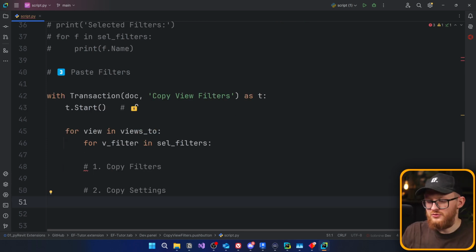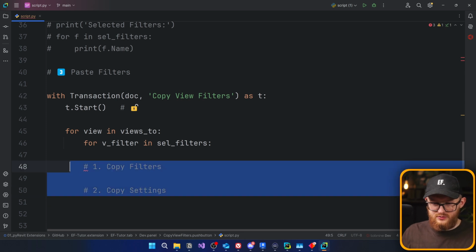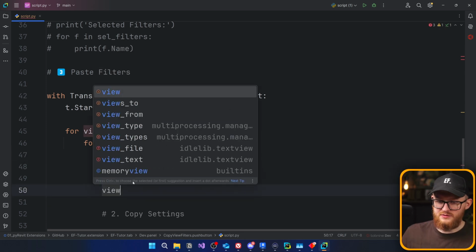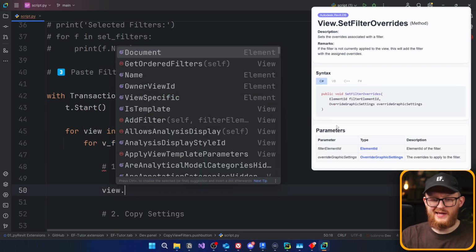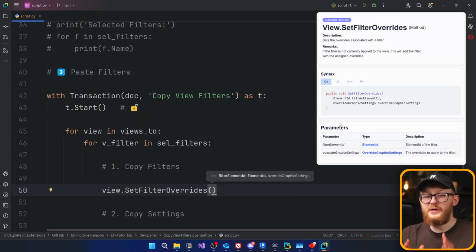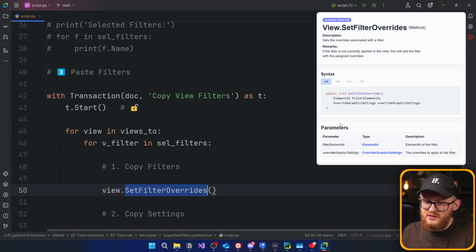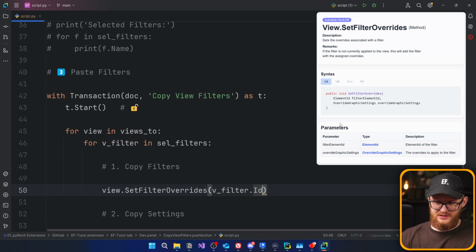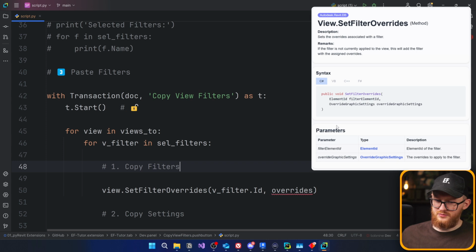So now there are a few things we need to do. We need to copy filters and we need to copy settings. Here's how we're going to do this. Now, to copy filters, we're going to use the view where we want to copy them to. And then there is a method called set filter overrides, I think. We could create filters and then change their overrides. However, when you use the set filter overrides, if the filter is not there yet, it's going to add it and it's going to set the overrides. So it's kind of 2 in 1. And in here, we need our view filter ID. And we also need overrides from the existing view.